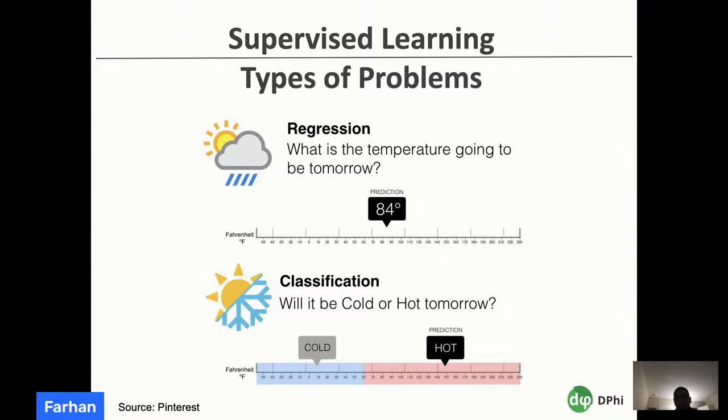For example, let's say we come up with a question: what is the temperature going to be tomorrow? Just looking at this question, you can think of the answer as a continuous value or a real number. It can be like 84 degrees Fahrenheit, or it can be like 20 degrees Celsius. So it's basically a continuous value, and you should think of it as a regression problem.